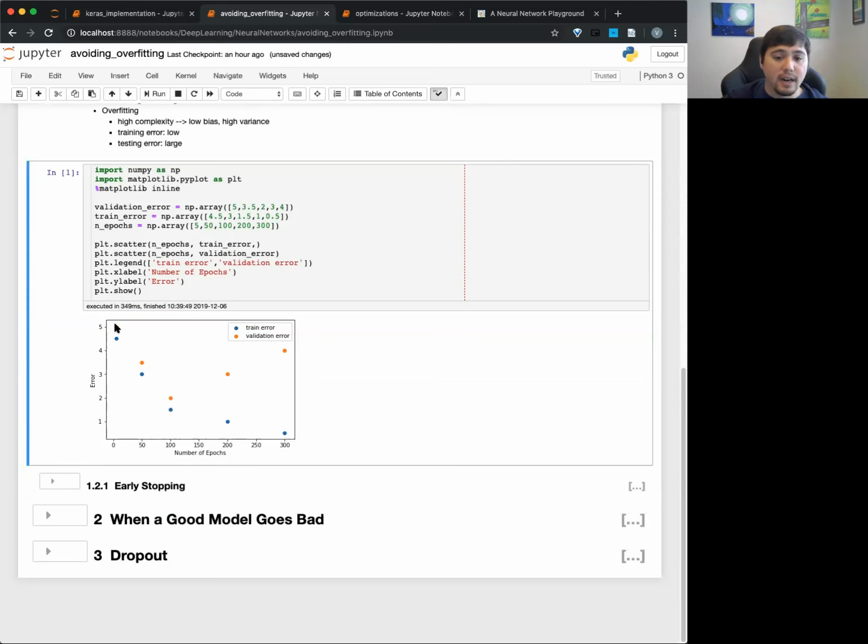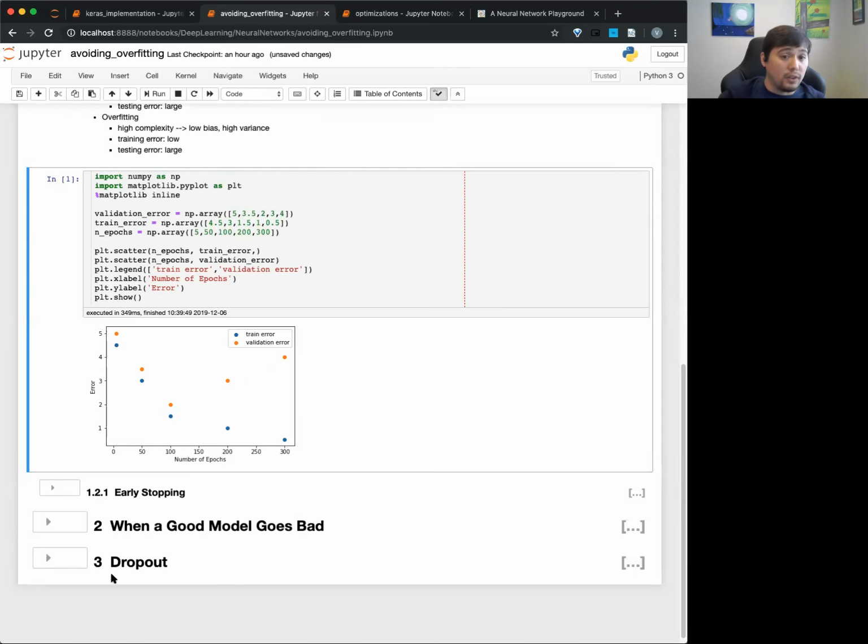But your validation error, you'll see, might start popping up like this. And as it's popping up, that's like, hey, this is no good. It's getting too confident here, and it's actually making mistakes because it's basically memorizing the answers to the training. So you actually want to stop it around here. One solution to this is called early stopping.